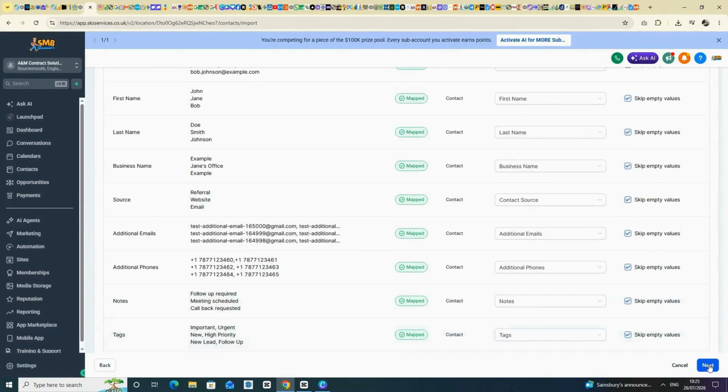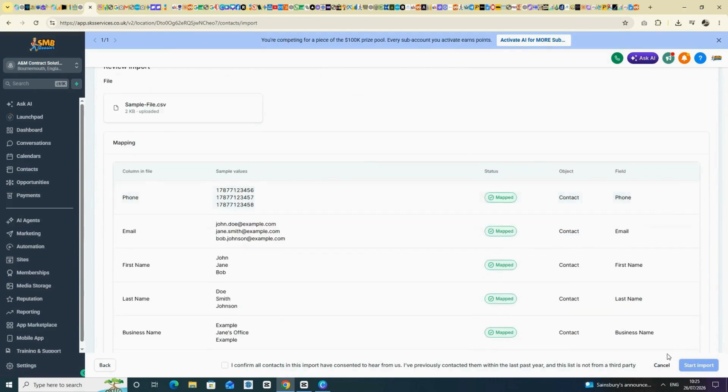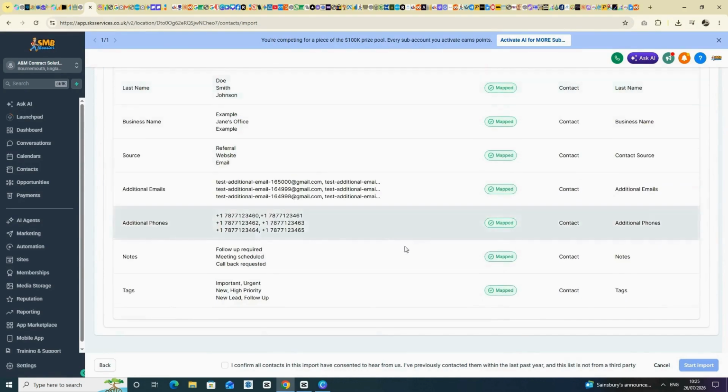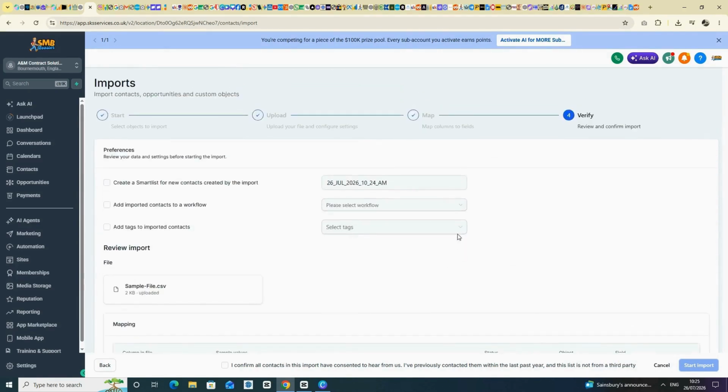Step 4. Start import. When you're happy, click Import Contacts. Your contacts will now be added to your Business Hub where they'll be ready to use for inquiries, quotes, appointments, and future marketing.